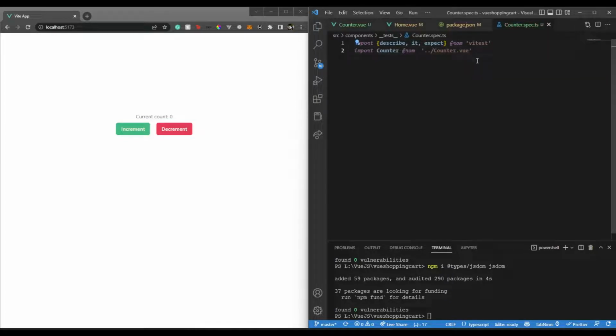Now, what's happening here is we are getting these functions. Describe will just be describing the test. It will say what this test should do, and expect is just to get the output and check that our expected output is actually equal to what we are expecting.